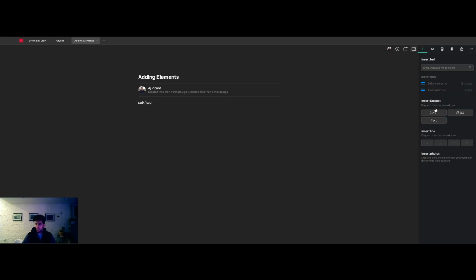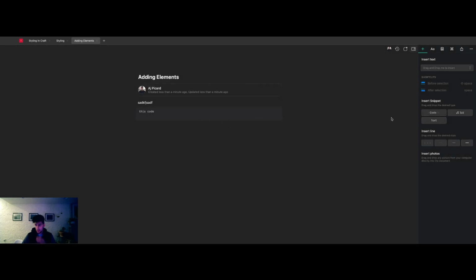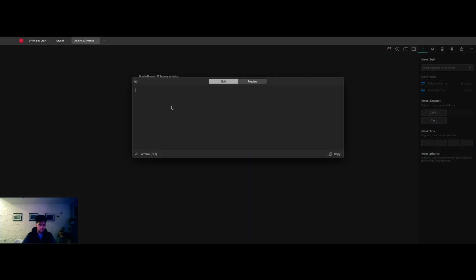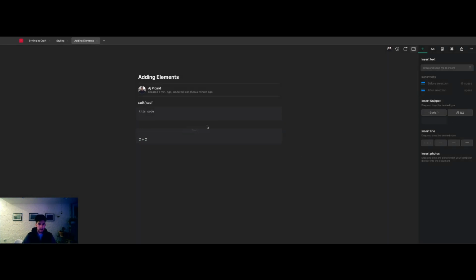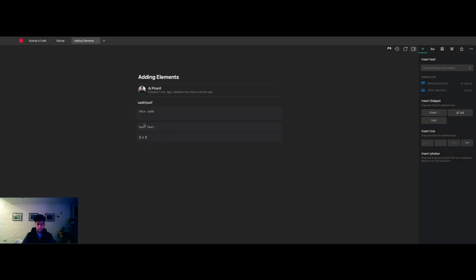Let's go to plus, and then I can add a code snippet in here easily. So this is code. I can add math, 2 + 2, and I can add cool text. This is some of my favorites. You know, these separators. So some pretty cool separators. And adding photos is very easy. You just drag and drop.